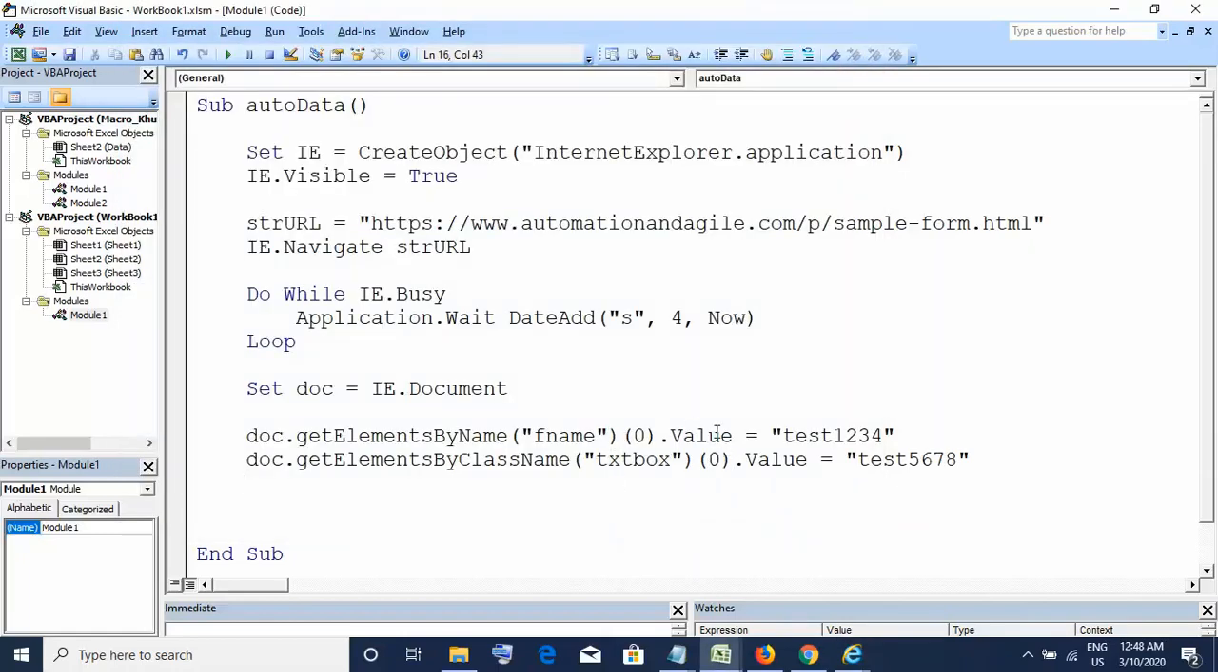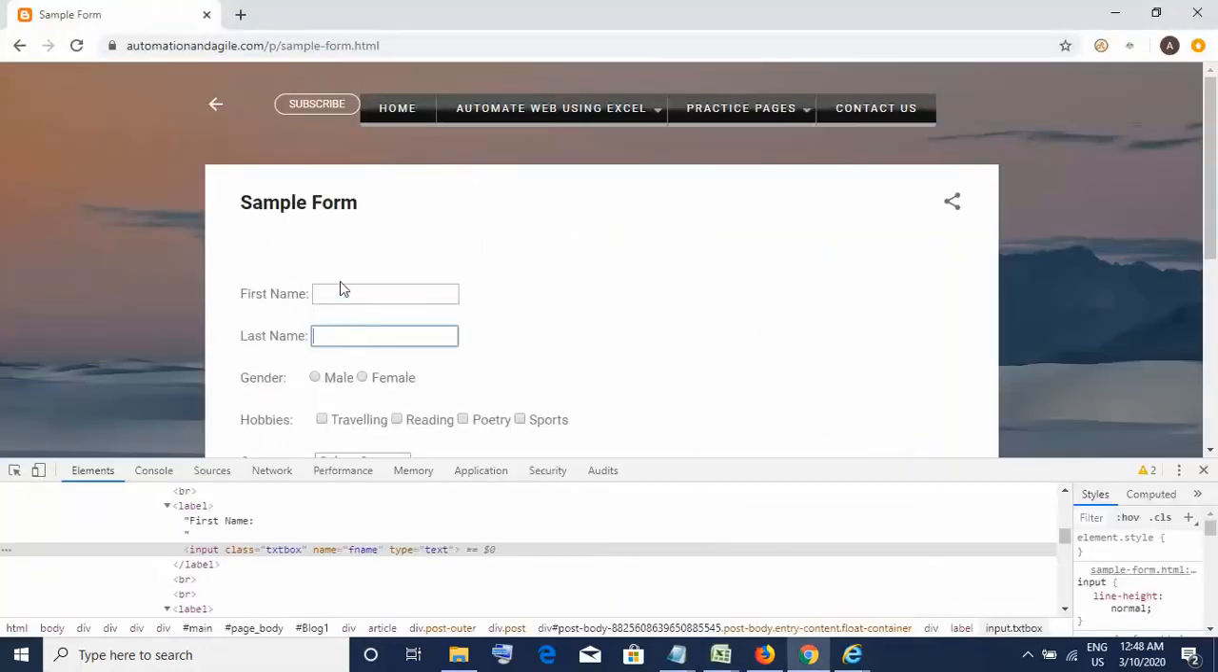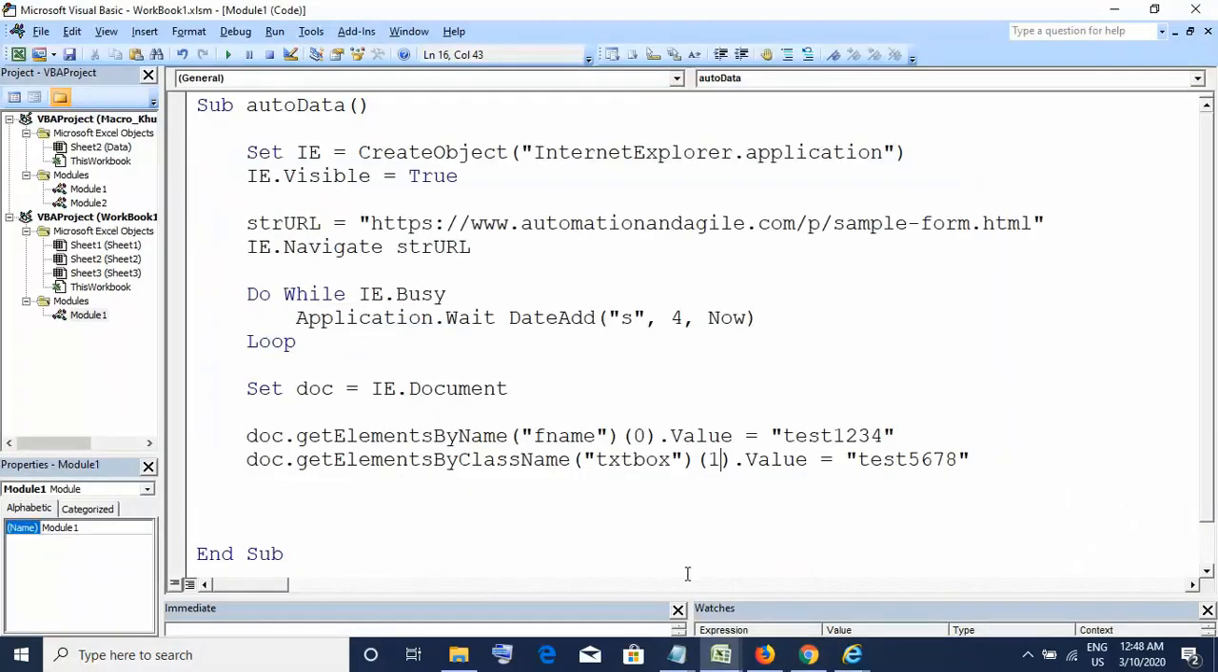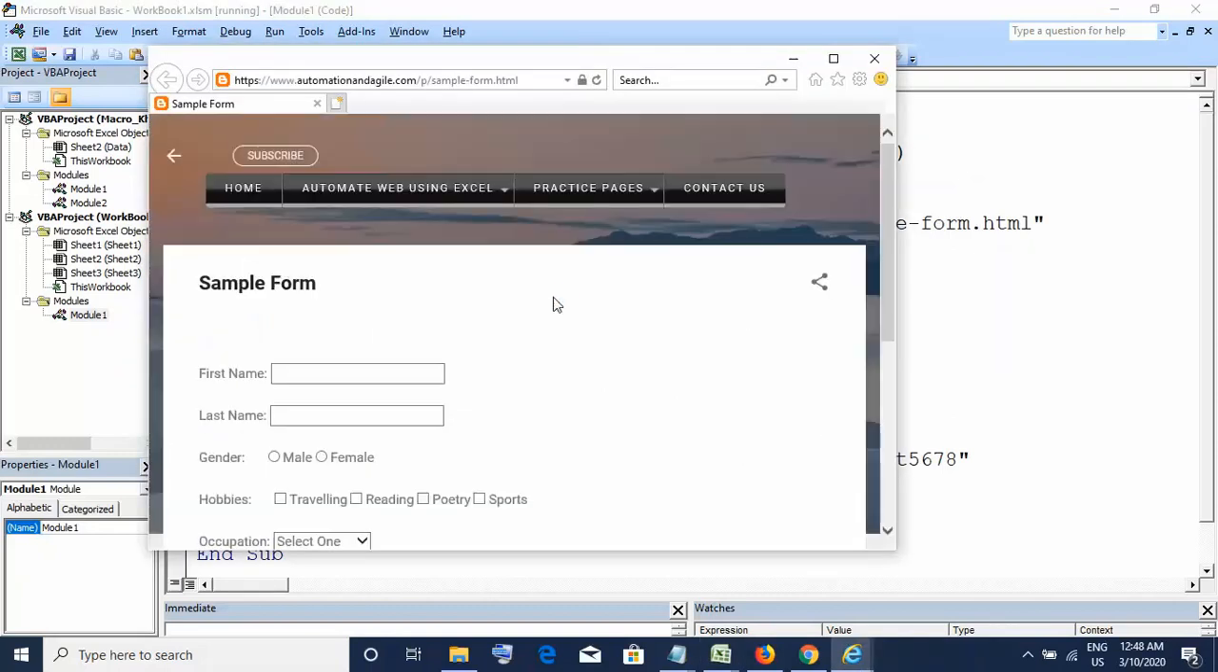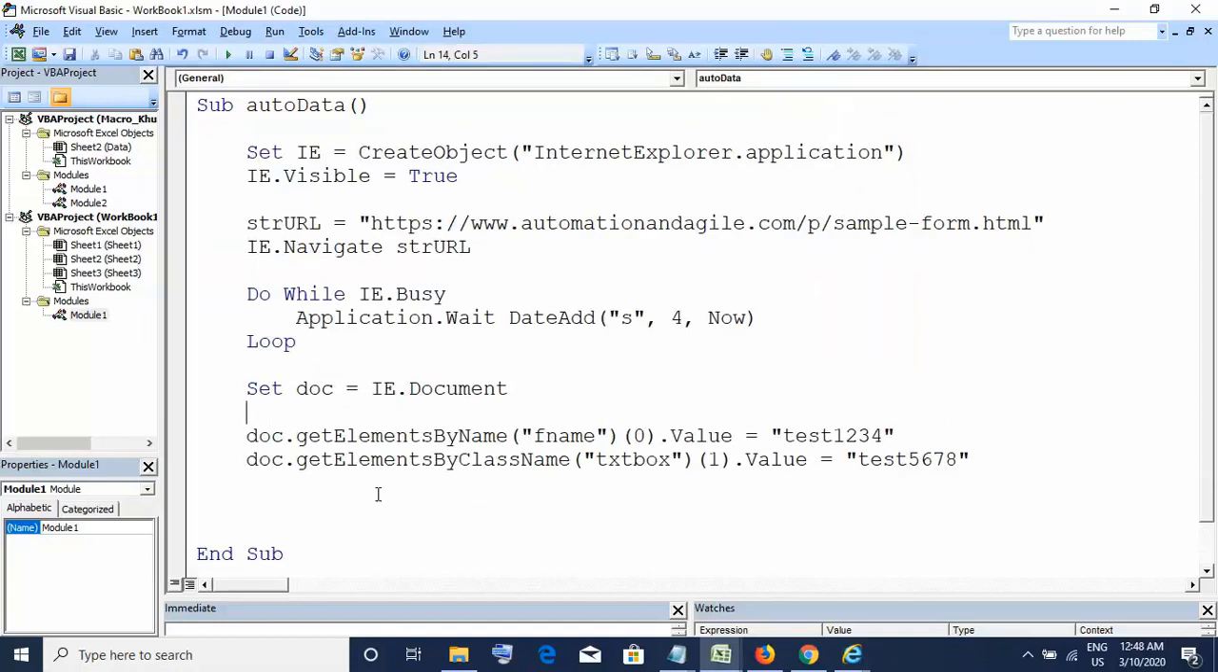The correct index value for last name would be 1. If you see on our web page, this is the second text box which has the class as txt box. Now since we have made these changes, let's once again execute and see if we have correctly identified the element. Now you see first name is correctly populated with 1 2 3 4 and last name with test 5678, which was expected. So now I hope you have understood how to use the indexes.